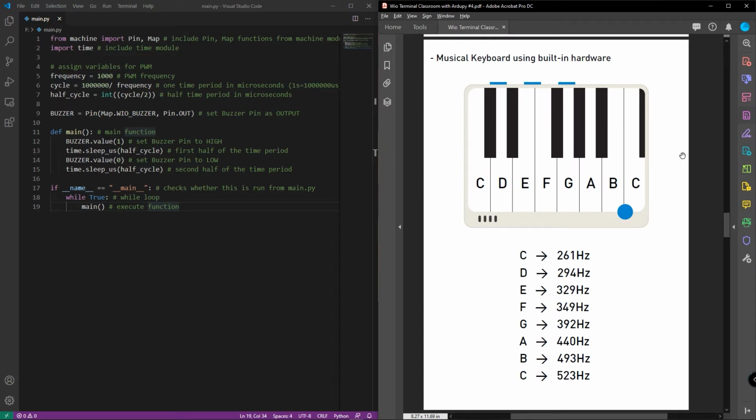So now let's go ahead and build this awesome looking musical keyboard on the wire terminal. So we will be using the 3 buttons and the 5-way switch to control the buzzer pin, and as you press each and every button and switch, the buzzer will generate sounds with different frequencies. So these different frequencies correspond to different notes. And also when you press these buttons and switches, the corresponding note will be highlighted in black color.